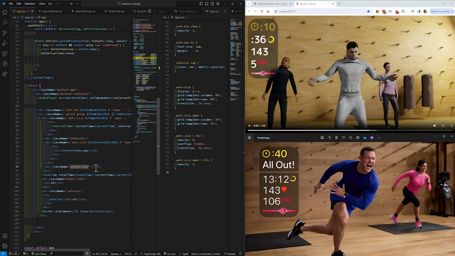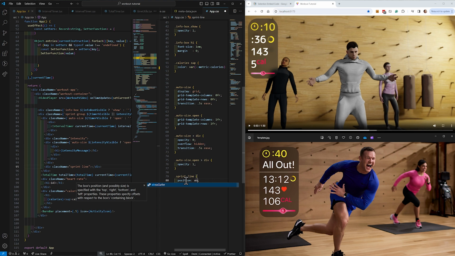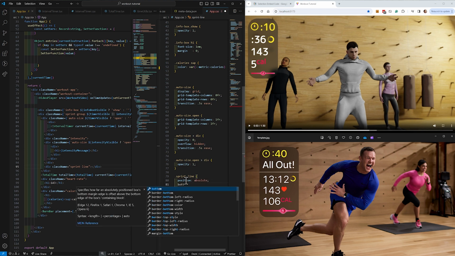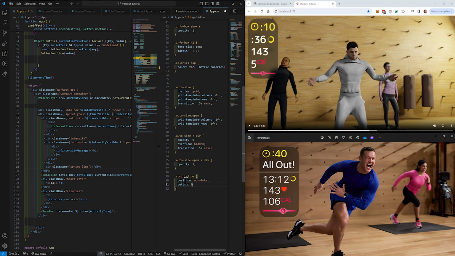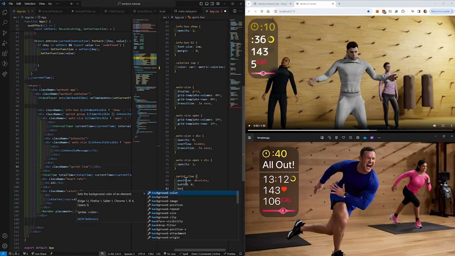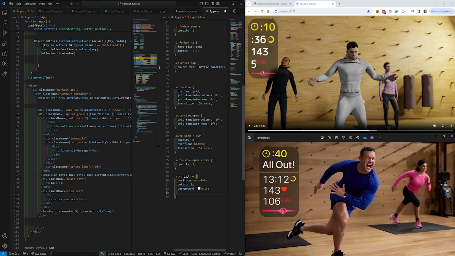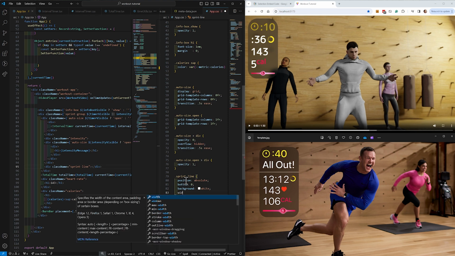So there's sprint line. So we're going to say dot sprint line. Sprint line is going to be given a position of absolute. It's going to be set to the bottom 0. Let's set the background to white. And let's set the width to 100%.